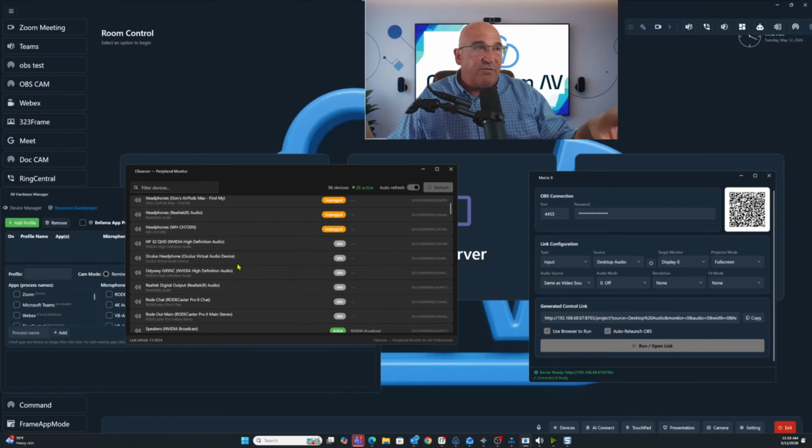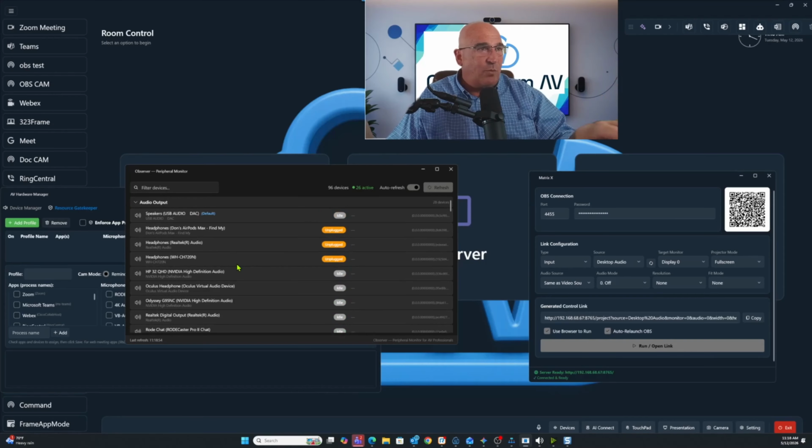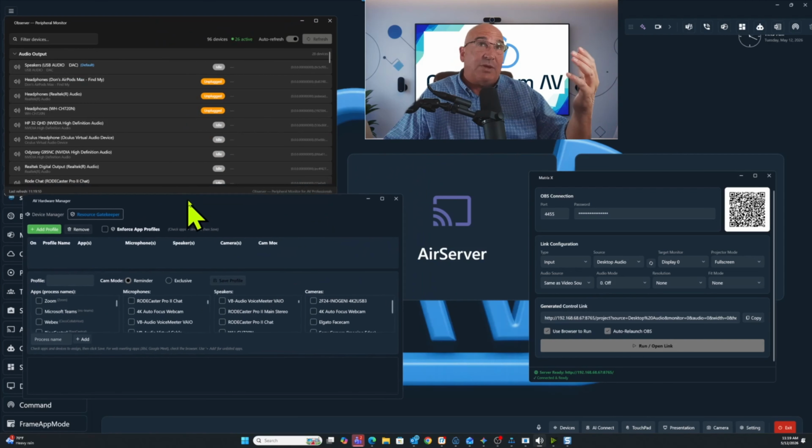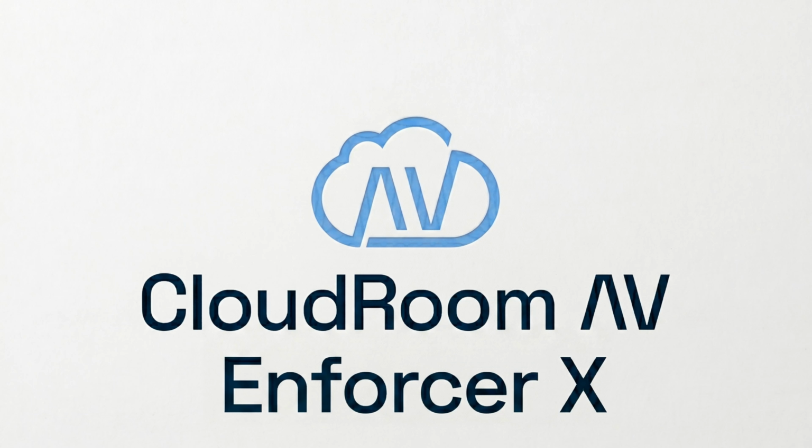Just a lot of useful here where I don't have to go digging around Windows. I have a dashboard that tells me everything on the machine and what I can do with those devices. And so that's what that primary app is for. But why we have that app is so we can use our Enforcer X application.